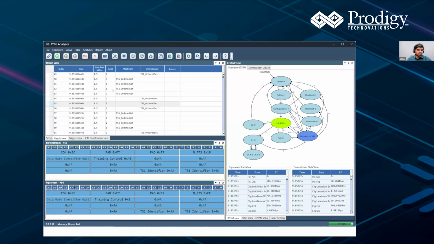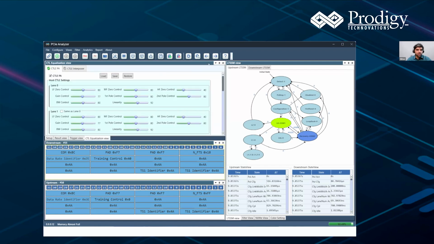Now, let me explain all of these windows in detail. Now, the setup is a run result. We also do provide the CTLE equalization.